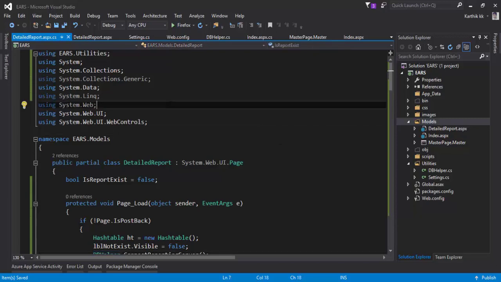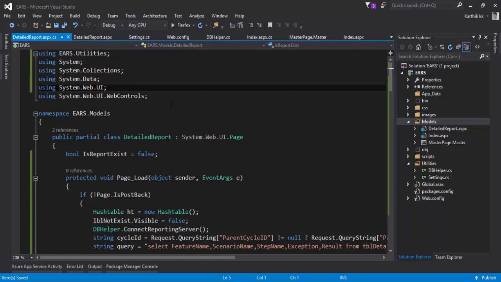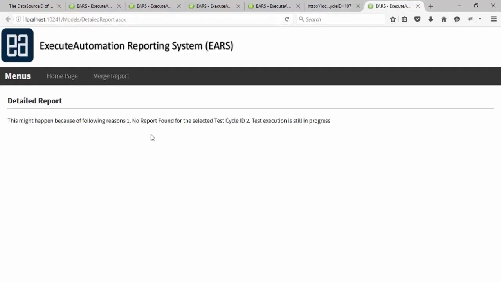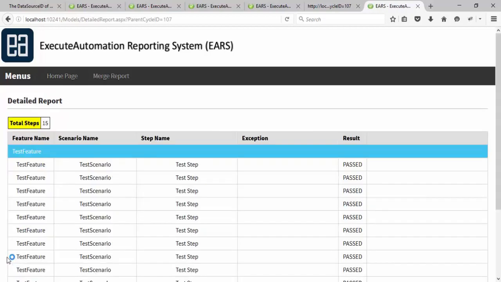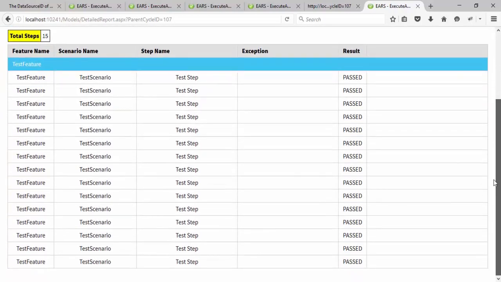Now let's quickly show the demo, and then I will explain what this code is actually doing. So let me quickly run this code. Hopefully it should work fine because I just copy pasted. So remember in our previous video, even if the parent cycle was 107, the detailed report was empty. But this time if I do a 107, it should work fine. So let's go to the home page, and if I click the 107, you can see that we have a pretty neat looking detailed report this time.